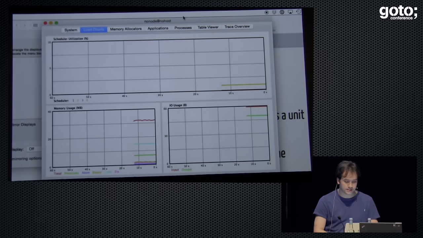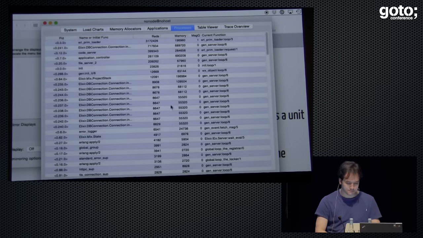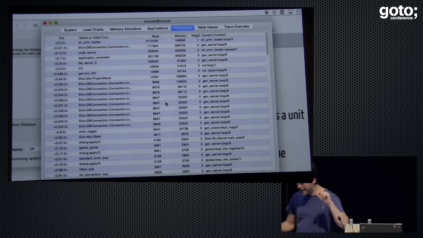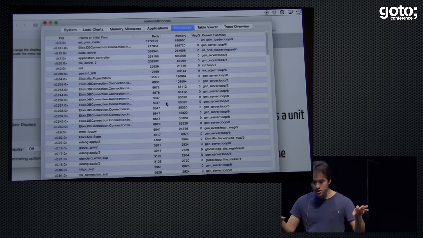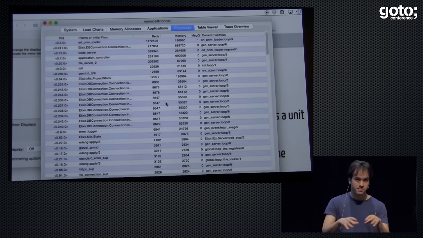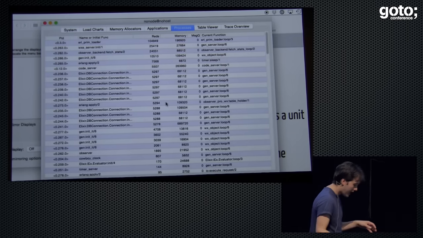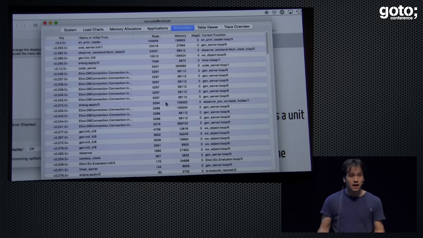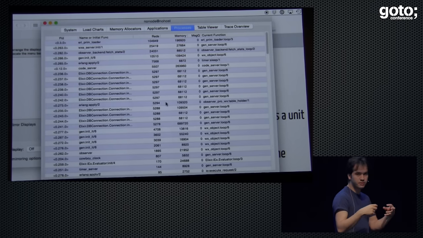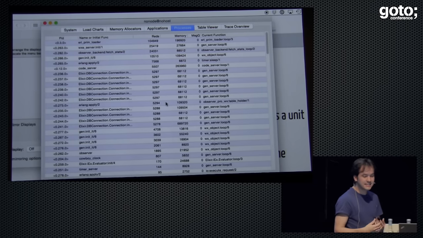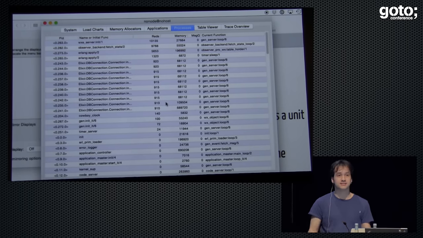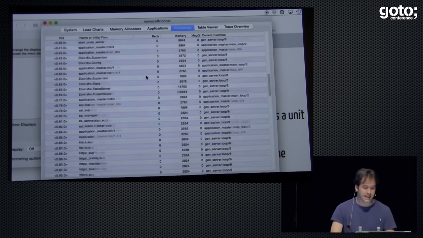So the first one is the process one. Okay. I was saying that every time a client connects to the server, we start a new process that's a very cheap, very lightweight thread of execution. And all the code that we write in Elixir, anything that you do in Phoenix, will always be running inside a process. And in this tab here, the process tab, it lists all of the processes that are running in this particular system. Everything's listed here.